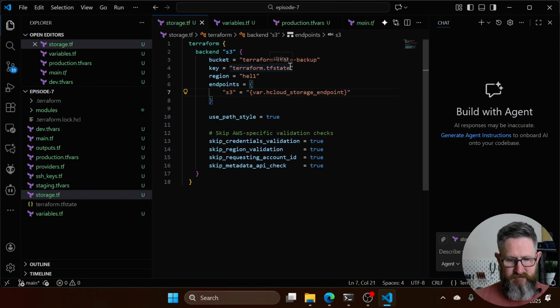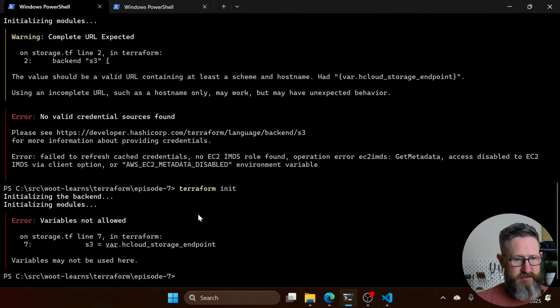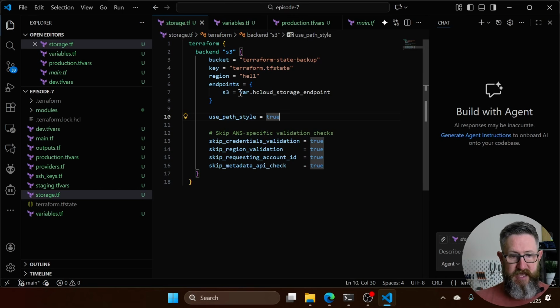And this is because I wrapped this in quotes, and I should have just done this and this. All right, let's run it again. Oh, interesting. Okay, so we're getting two errors here, right? One, we don't have credentials, and two, this apparently doesn't allow variables.